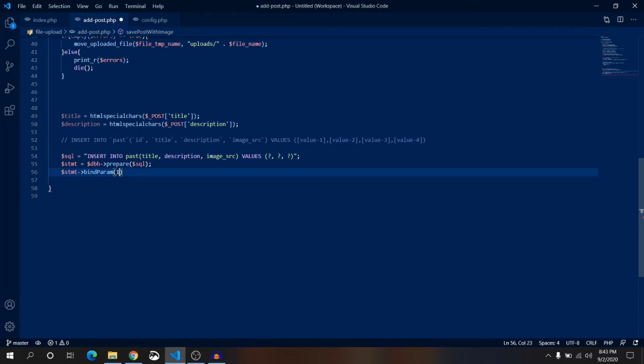Okay, the first is post title. Just copy this variable, paste it here. That is how we can bind it. This is the most secure way of inserting data into the database, so users can't use any SQL injection on it. Okay, copy and paste it below 2 more times. This would be 2 for the second question mark, this would be 3 for the third question mark.